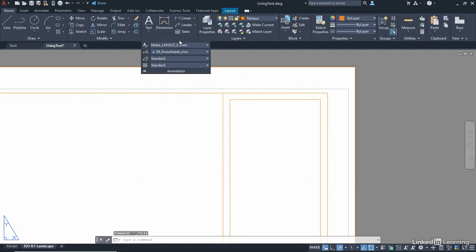If I go to the drop down now, can you see we're using notes layout 3.5 millimeters? Yes, it did disappear. I'll just pin it open so you can see it again. There we go. Notes layout 3.5 millimeters in our text styles here, as you can see. I'll just unpin that, pops back into the ribbon. We go up to the annotation panel now, and we go multi-line text.